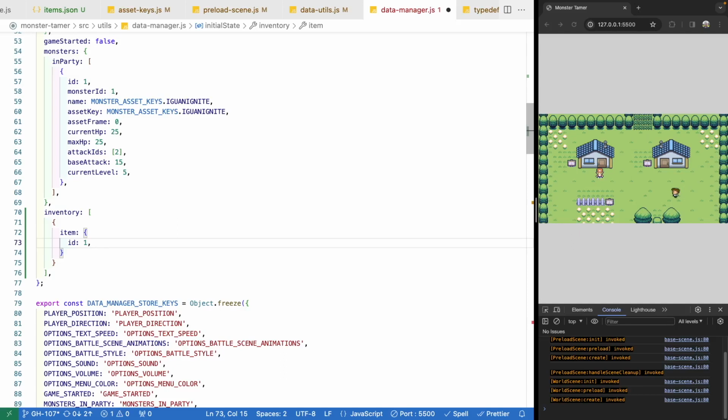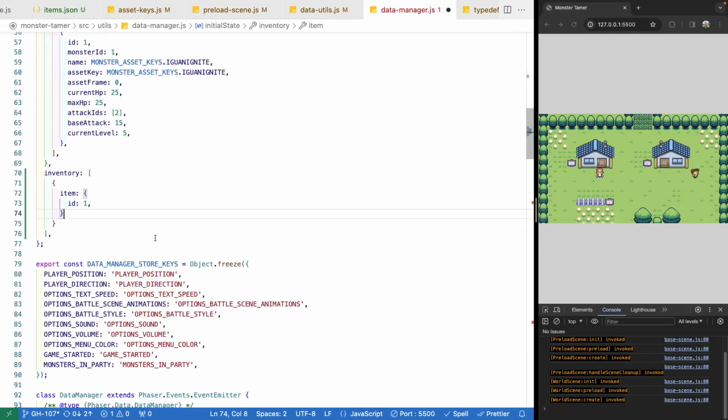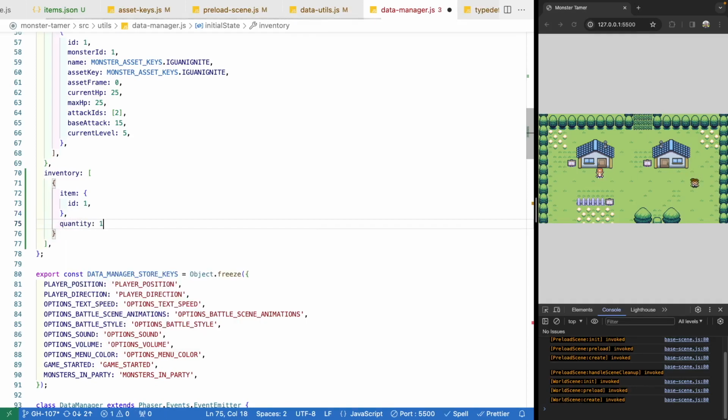The reason for this is similar to how we did our monster data and our attacks. We only want to store our IDs, and that way, if I want to update the name or the description of this item, we don't have to worry about our saved data being outdated and mismatching our JSON file. By just storing this ID, when we load in our data, we'll grab our JSON file and have the most up-to-date name, description, and effect from there. And then after our item, we need to keep track of our quantity. For our quantity, we're just going to do 1.